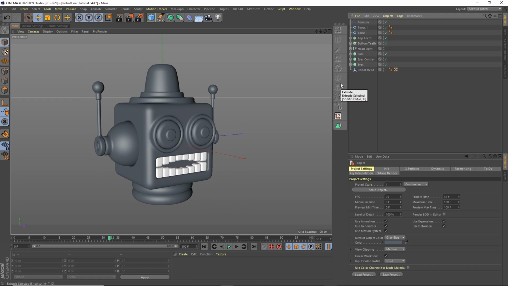So in the next tutorial, we'll look at the body, and we'll see how long that is, and then we'll look at the arms and legs, and then look at animating and doing all the materials and texturing and stuff like that.